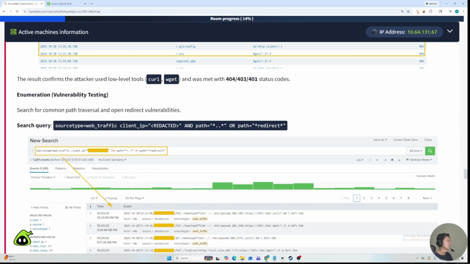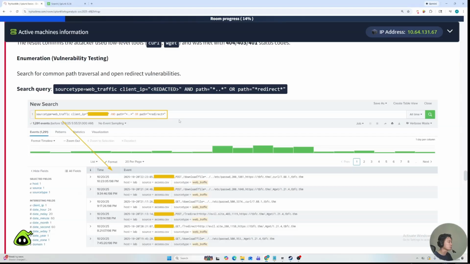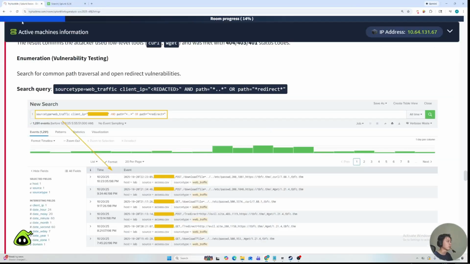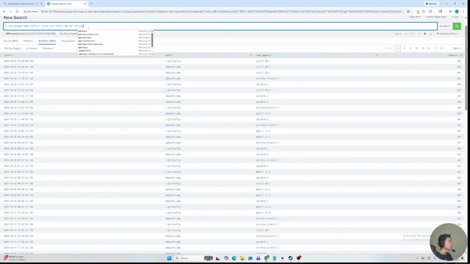Enumeration, it is vulnerability testing. Now we search for common path traversal and open redirect vulnerabilities. And the query we use is this one. These are the parameters we include in the search query. So delete this one. Path equals, or path equals redirect. Okay. Path equals, no. Or path equals.